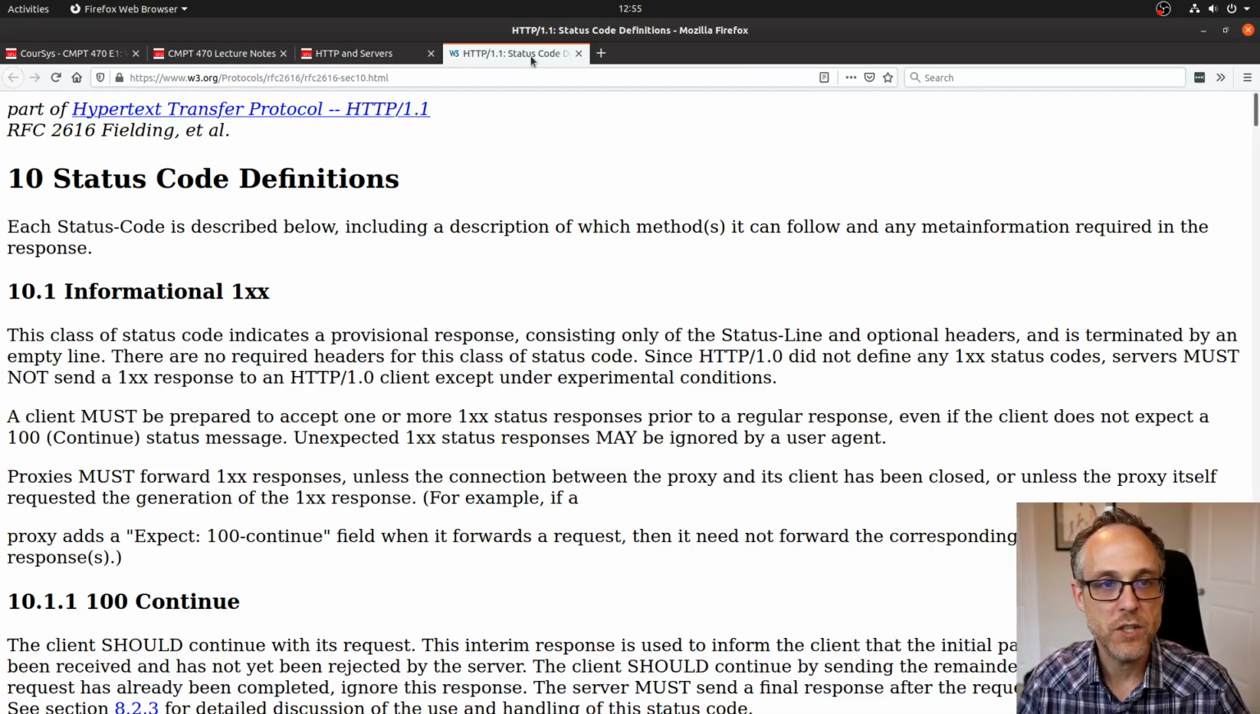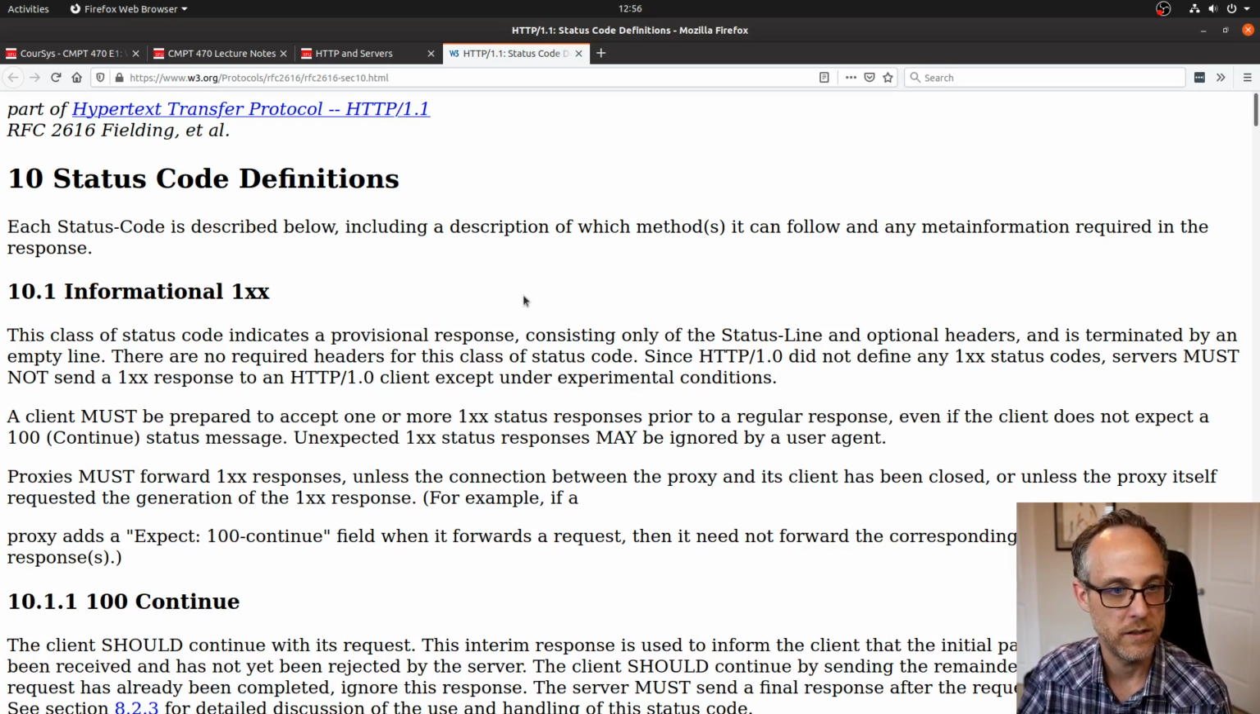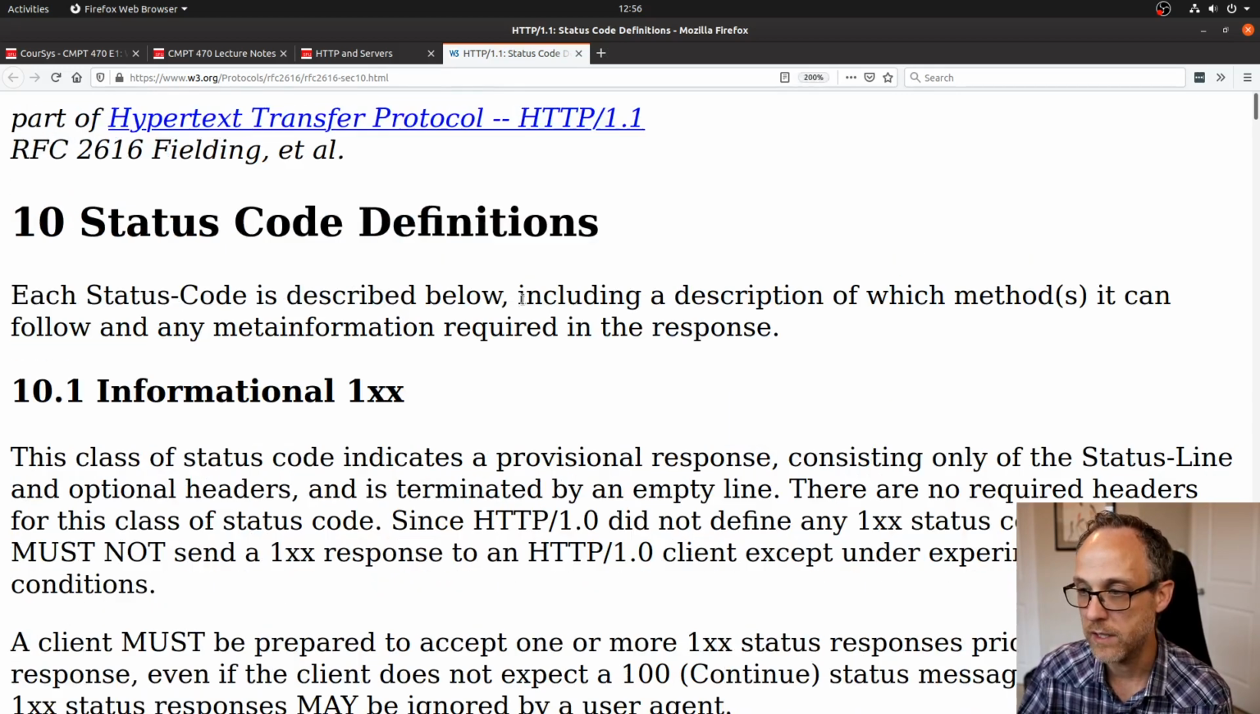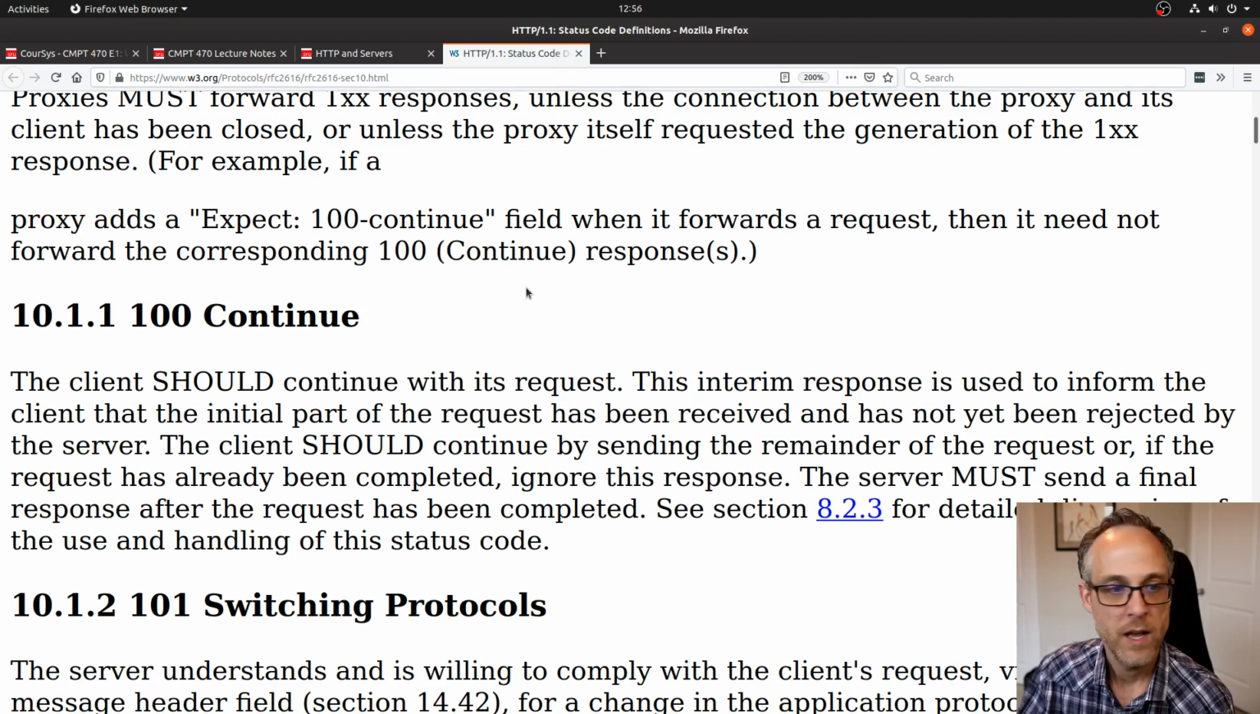Okay, so these status codes are broken up. Again, they're all 3-digit numbers, broken up in hundreds. So the 100 series is informational. And by the way, this document is the HTTP 1.1 standard document that officially defines all these things. It is not a beautiful document, but it is informative.